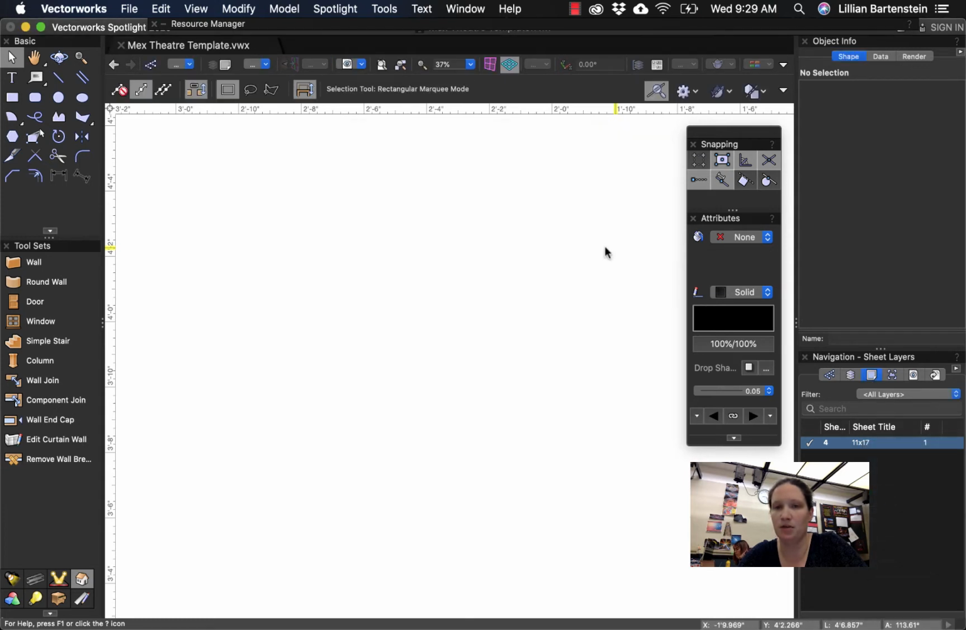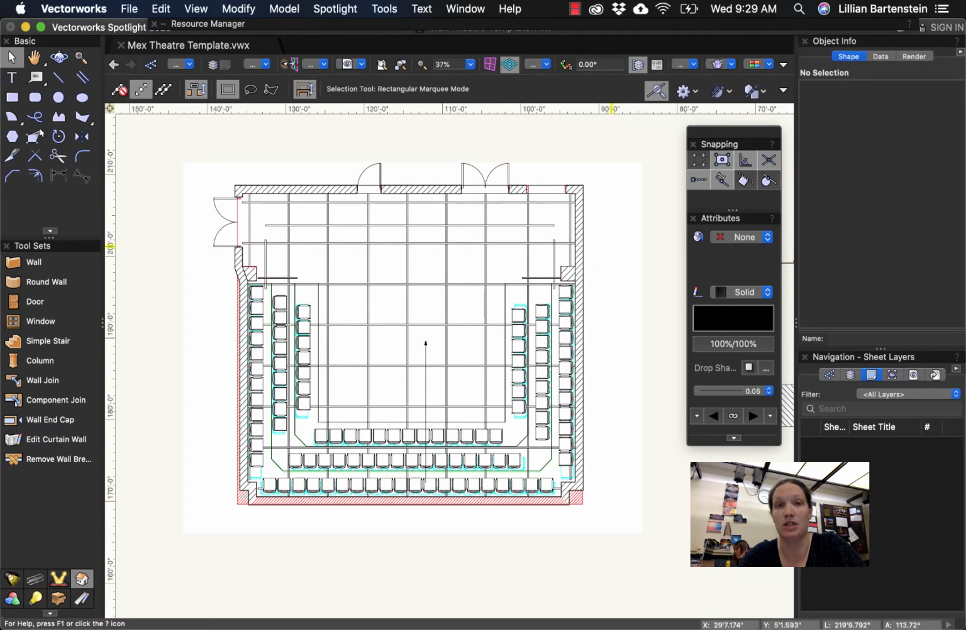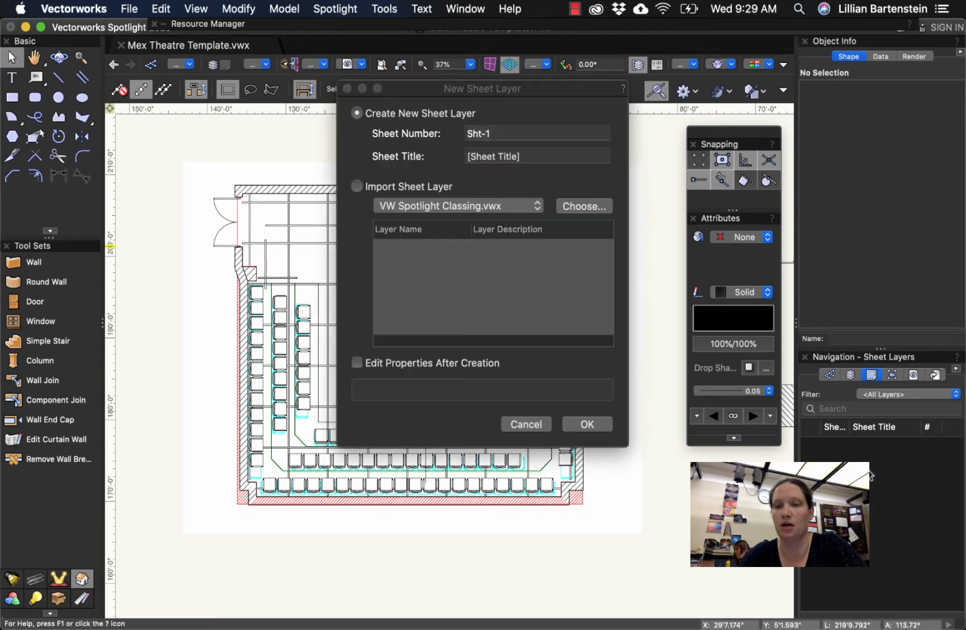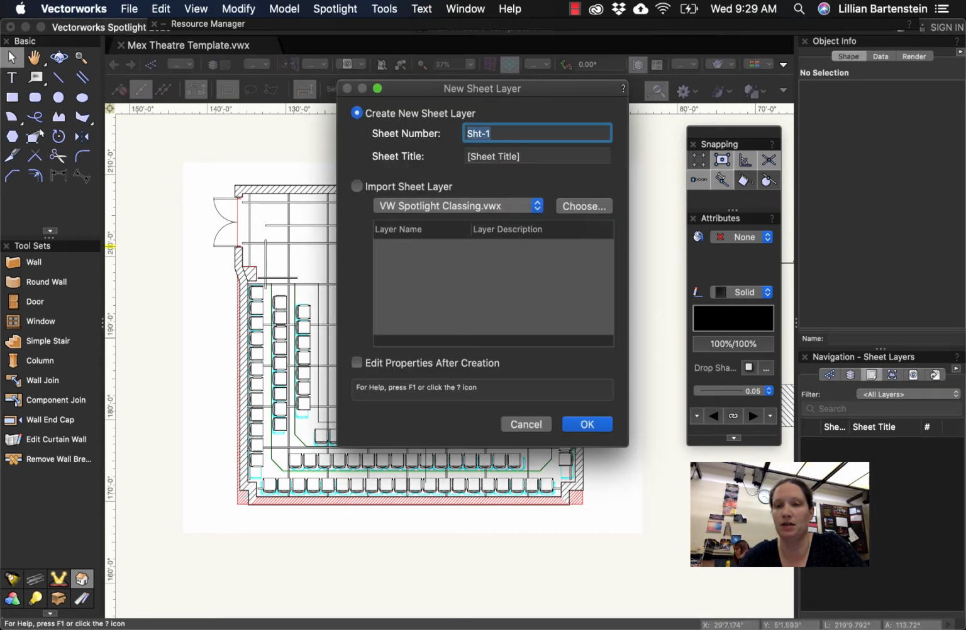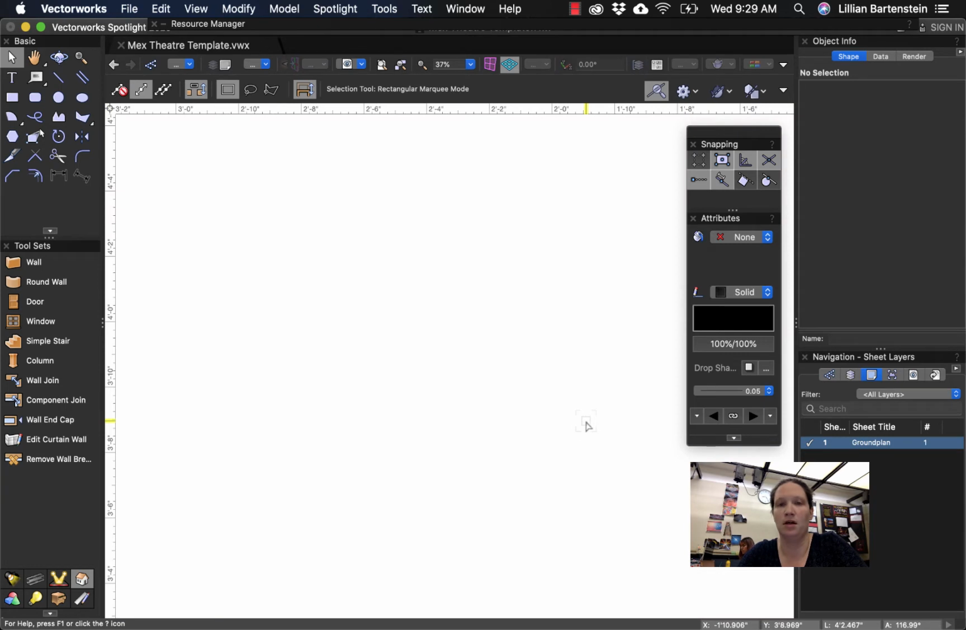This package let's draft, instead of on 11 by 17, we'll draft it on Arch D, which is the larger sheet scale. So I've just right-clicked into my empty sheet layers box, and I've got create a new sheet layer open right now. I'm going to call it sheet 1. Sheet 1 is always the ground plan. Sheet 2 is always the section. So sheet 1 is the ground plan.